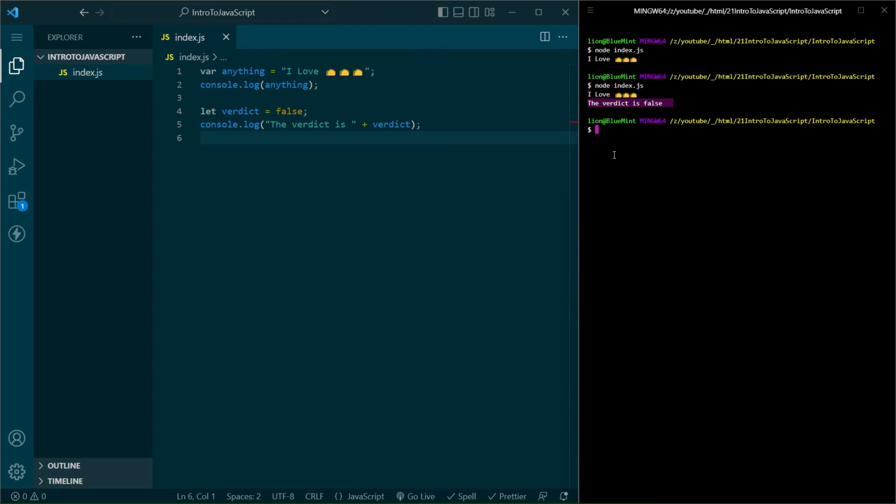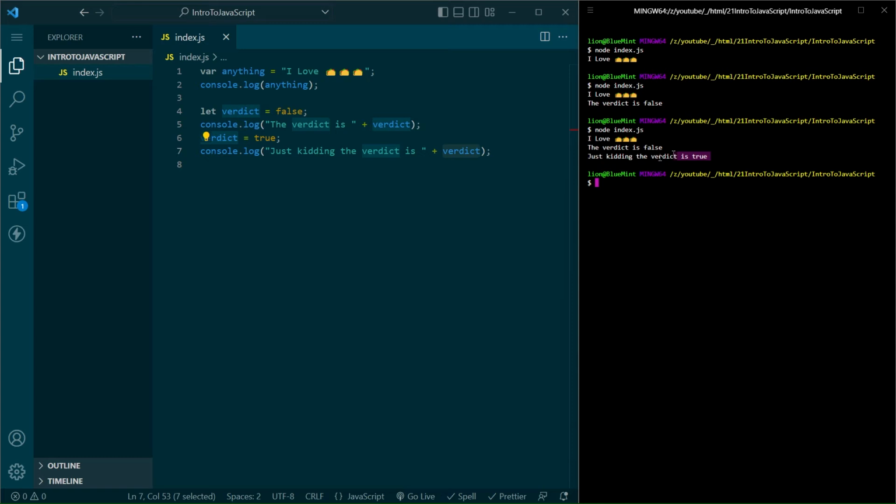Seeing as how you can't do math on two words, you can change the variable or the verdict, if you will, by simply declaring it again without the let prefix. Now, if we console log, we can see the verdict is more in our favor.